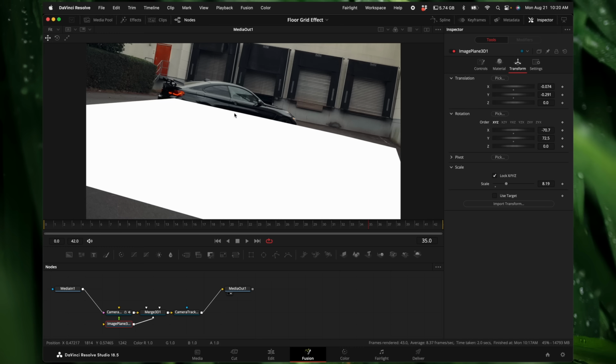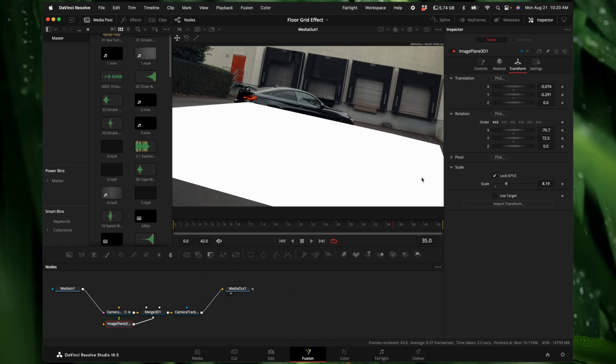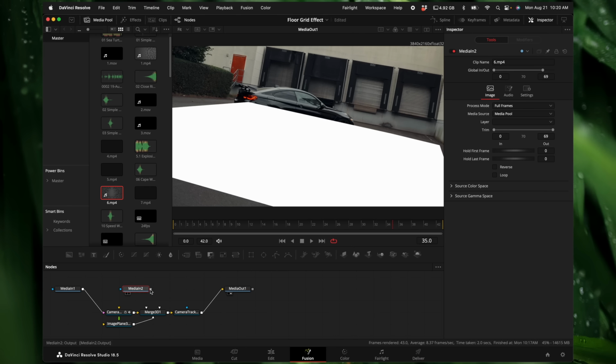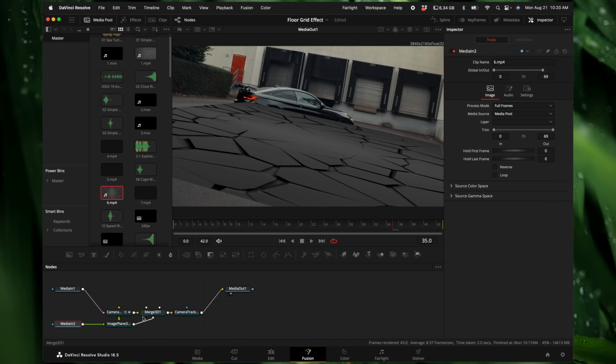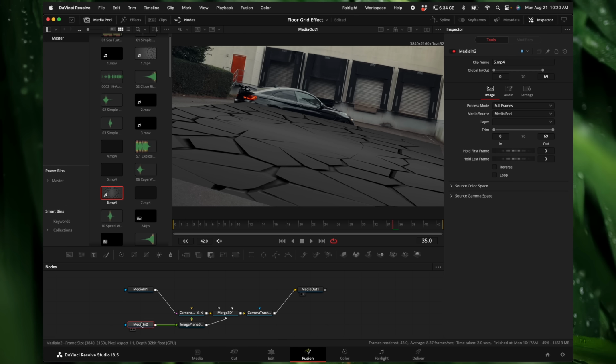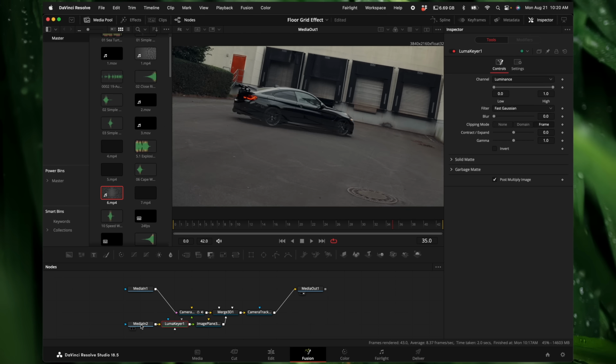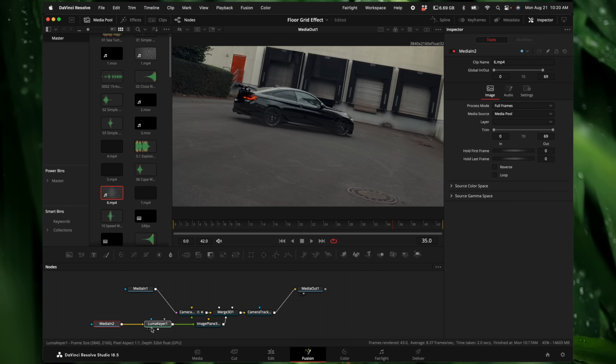Once you've downloaded it, you can drag it into your media pool or you can drag the clip into your node tree viewer here. Here I have one of the crack assets and I'm going to drag it into the node tree window and connect it to the image plane. Now there's a few ways to do this, but what I like to do is hold down Shift and press spacebar and add a luma keyer in between the crack and the image plane.